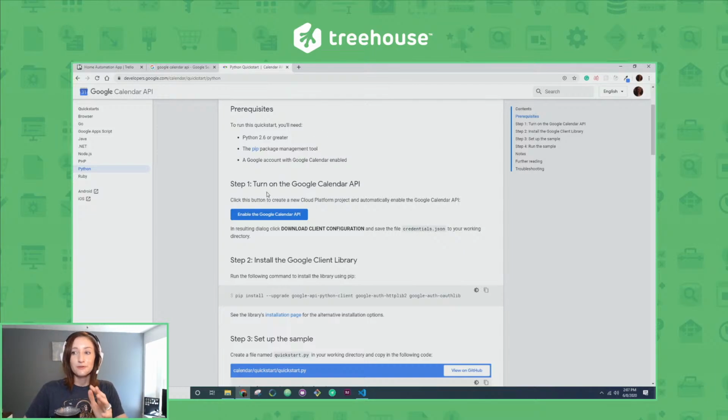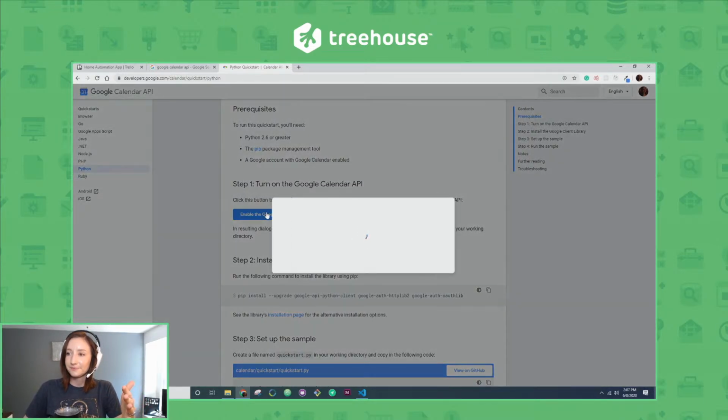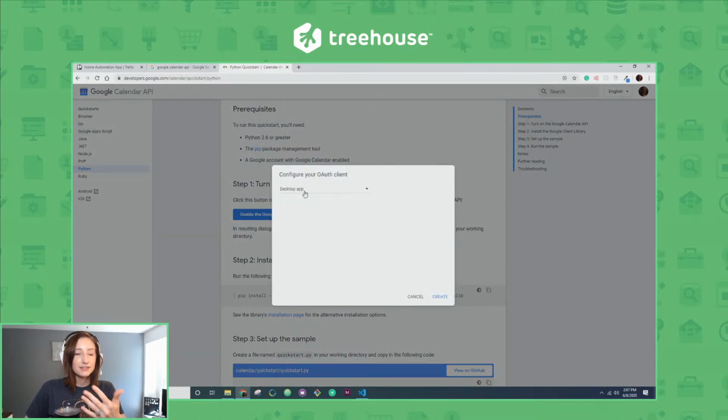Okay, so the first thing is we need to turn on the Google Calendar API, and it has this nice big blue button. So you're going to click it, and it's going to ask you what you're making. Desktop app is fine. You're going to hit create, and then you're going to choose. You want to make sure you're logged in with the account whose calendar you want to access. So you're going to hit create, and then from there, it's going to make sure that you have the right account, and then it's going to give you your credentials.